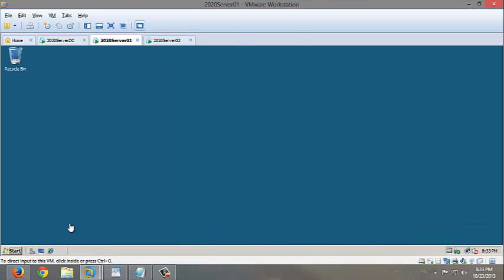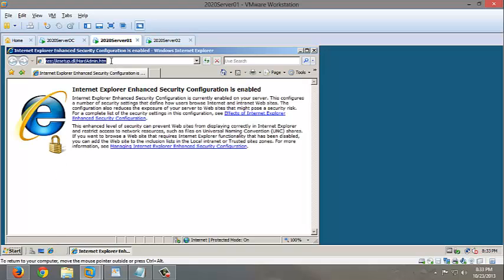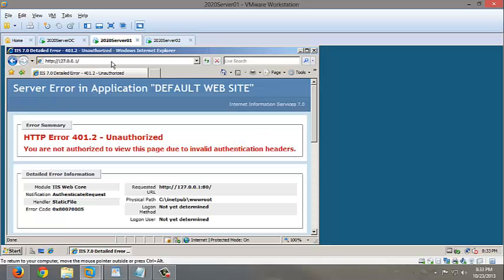And the first thing we're going to do is open up Internet Explorer. And we're going to type in the HTTP 127.0.0.1. And we'll see that the error 401, we are unauthorized.